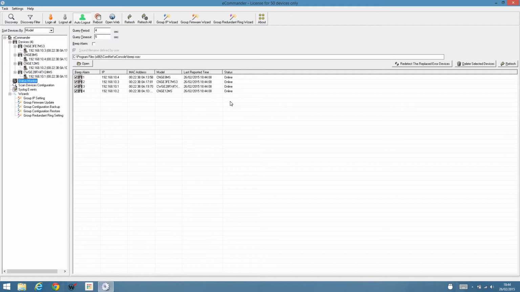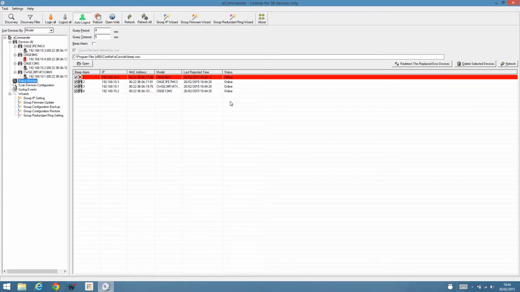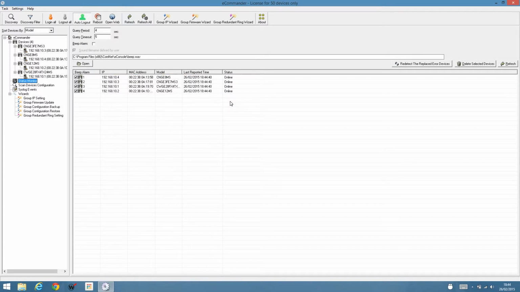So if I was to disconnect a particular switch, then you'll see that that switch comes up with a red line and says that it's offline. And you can also play an alarm sound to indicate that the failure has happened. If I reconnect the switch, then the alarm condition will clear and the system will report that that switch is now back online. And here at the top of the screen, we can also change the query period and also the query timeout.